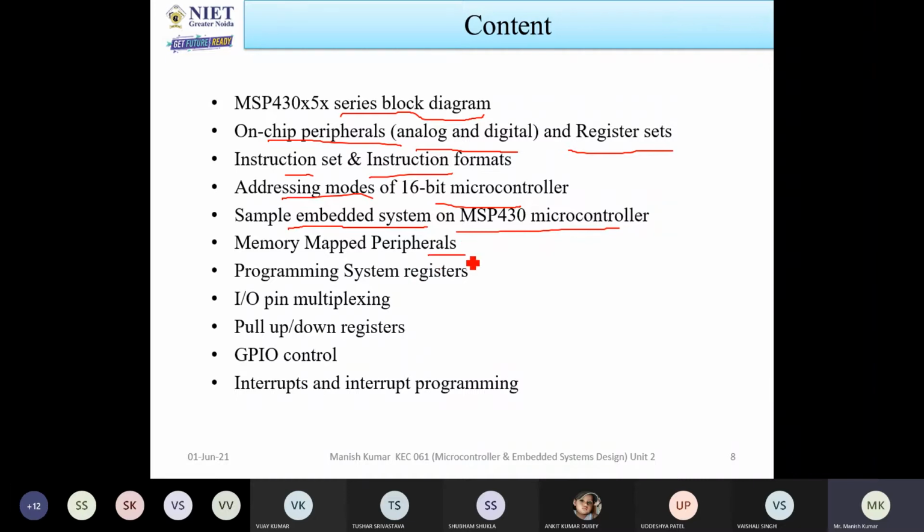Now memory mapped peripherals: like in the 8051, where you have also studied memory mapped peripherals, in the same way I will discuss them here. Programming system registers: there are several registers available which are used in programs, which are used to configure the MSP430. I will discuss that. Input output pin multiplexing: some pins are used as an input or an output, both. So how can you configure a pin as an input or an output? You have to write the program for that.